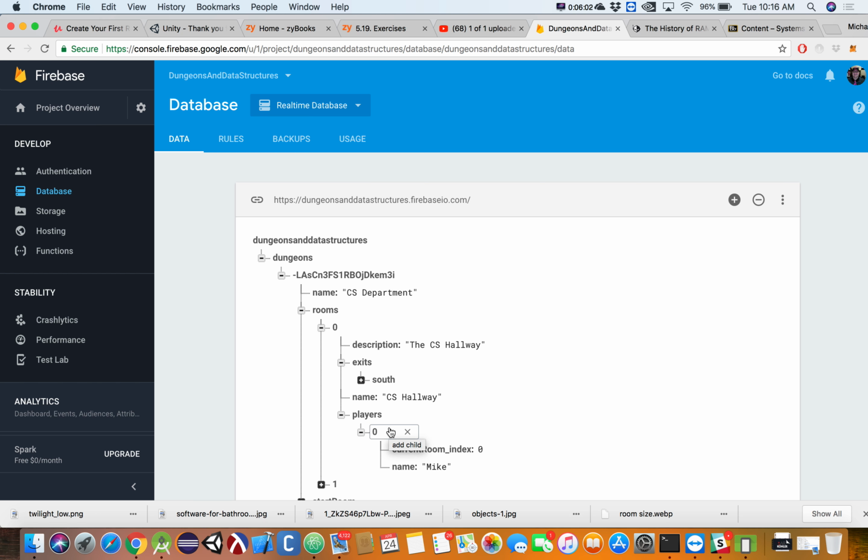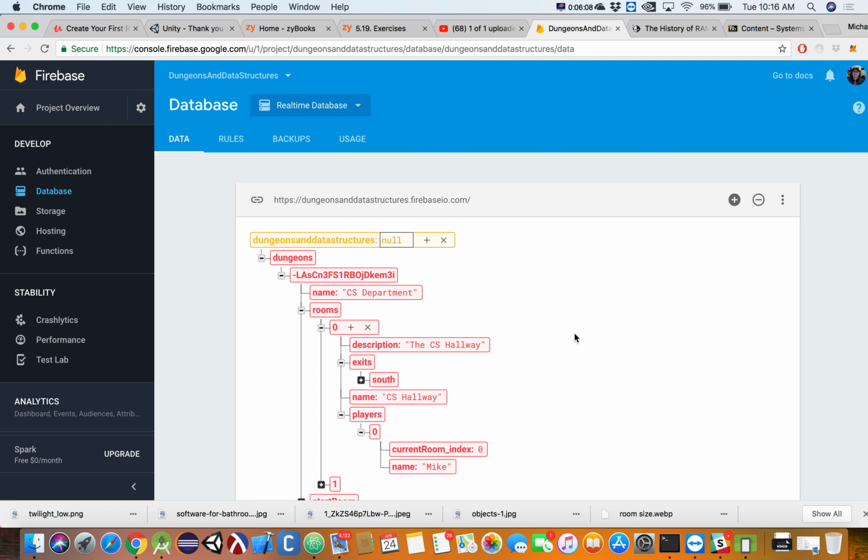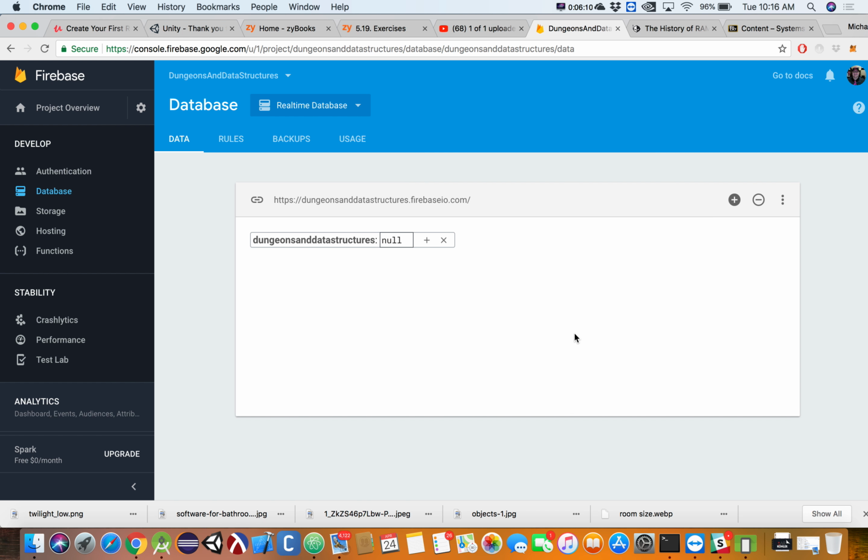So with that in mind, let me just delete the dungeon here for a second. So let's now go into room, and let's do our exclude on our array of players.